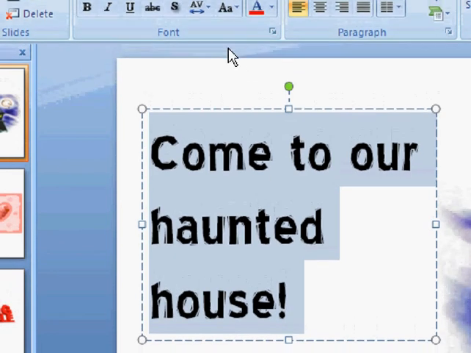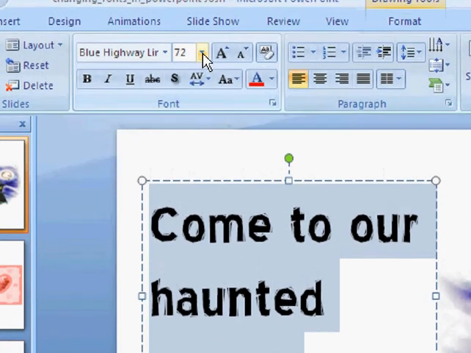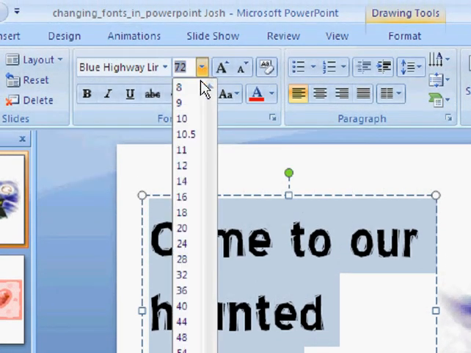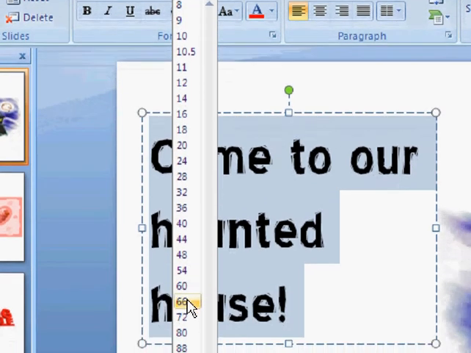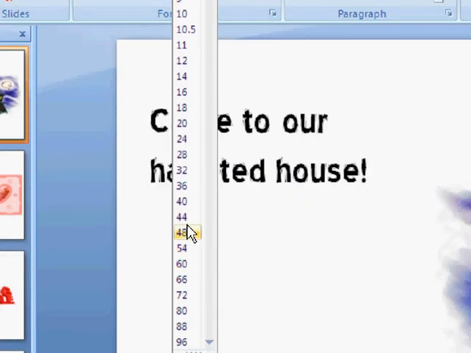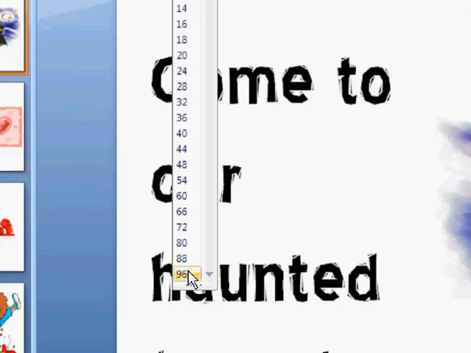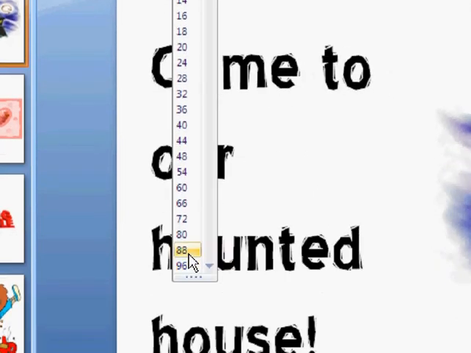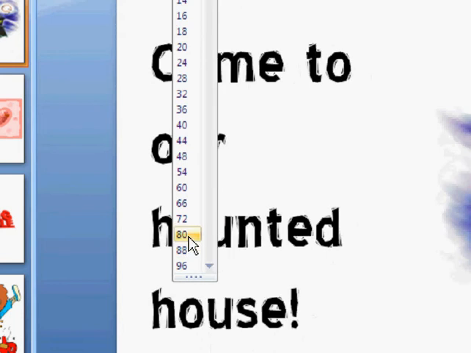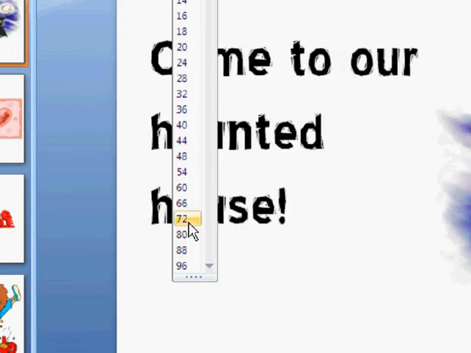I can also change the size of my font by clicking up here and changing the number 72 to something smaller or something bigger. If I make it too big, though, it may not fit in my text box, and I'll have to resize my text box. I'll show you how to do that next. But I like 72. I'm going to keep it at 72.